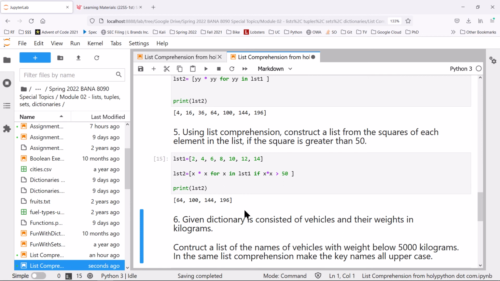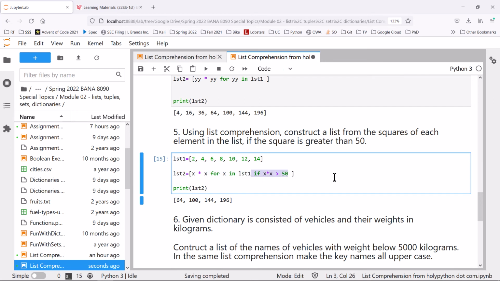Now I only got squares that are greater than 50. It excluded the squares of 2, 4, and 6 because those squares are less than or equal to 50. You can see that we added the if clause, and it followed the in clause. That might seem a little counterintuitive or backwards, but that is one way we can solve that problem.